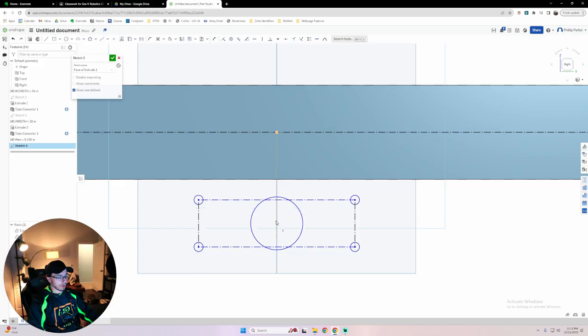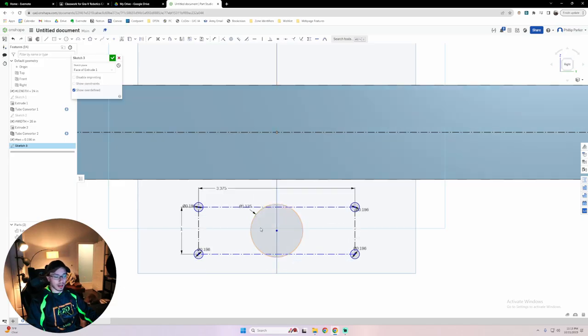Now that I've created my hole pattern, I'm going to attach it right here. I'm going to dimension. Let me see if I can pause.